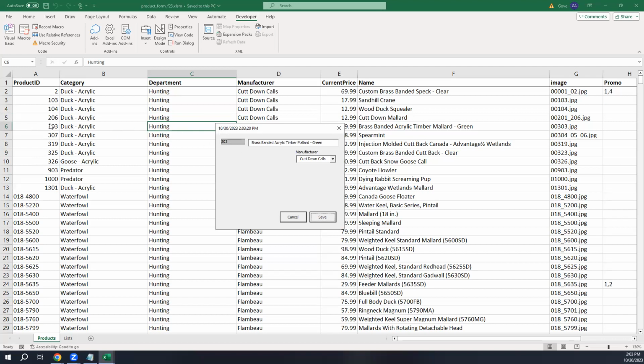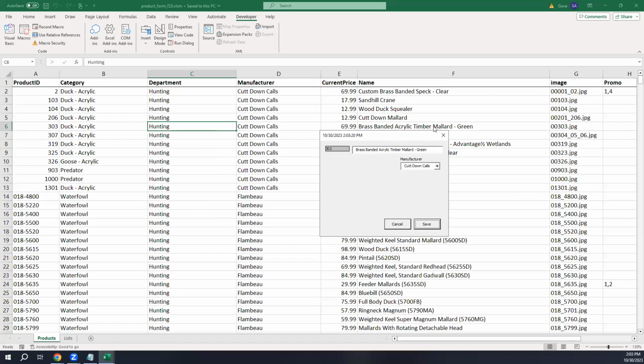So number 303, yep, product number 303. That's the name of it, brass banded acrylic timber mallard and so forth. And we do have the correct manufacturer showing up here. So that's done by cut down calls. And we see the rest of the list of manufacturers to choose from here.